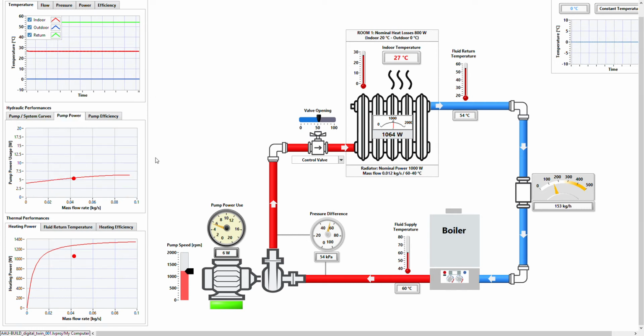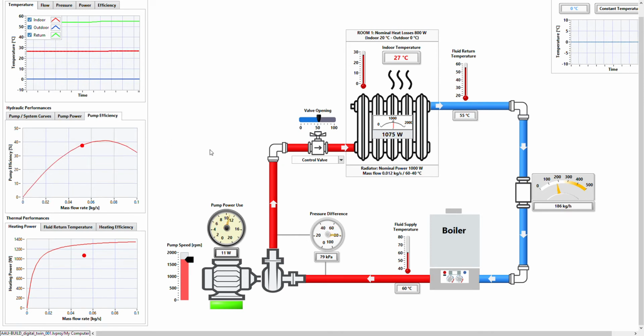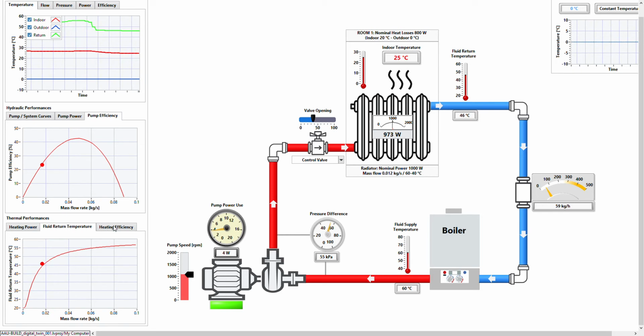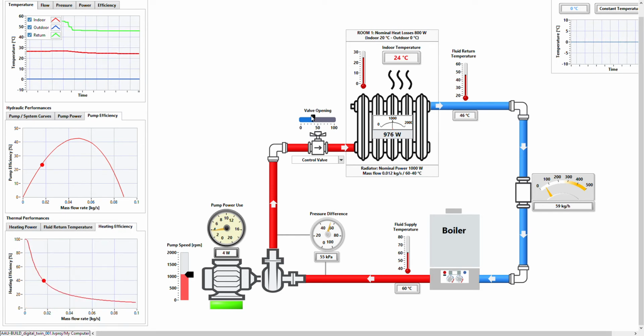You can see here the curve of the pump power, pump efficiency, that changes as a function as well of the speed and the flow. And the same for the heating power, fluid return temperature, and heating efficiency that change as a function of the flow.